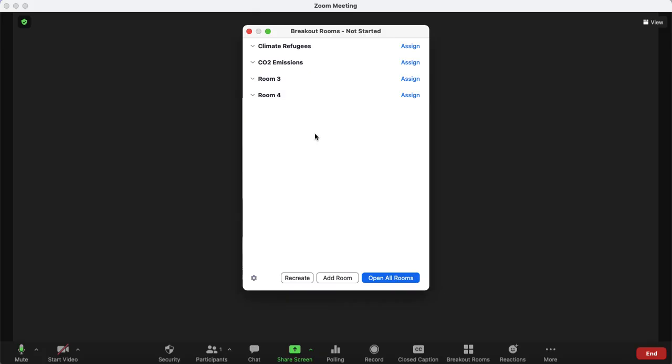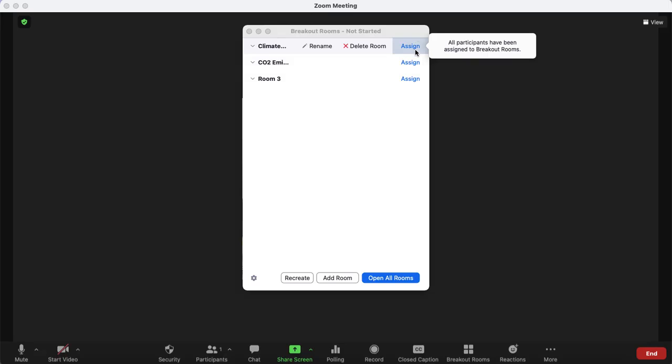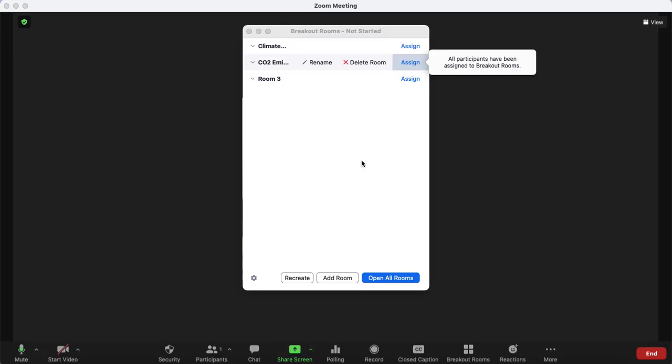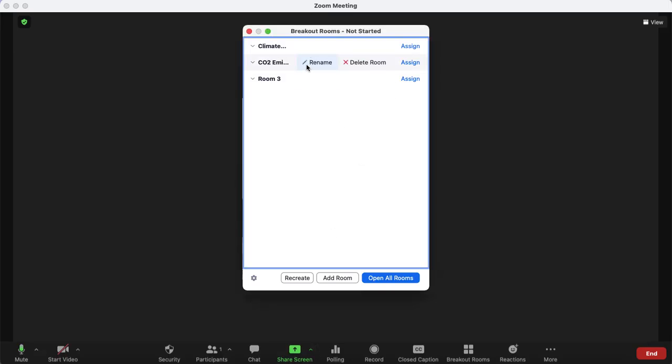If you accidentally made too many rooms, you can also delete a room. So let's say we wanted 3, not 4. Now the 4th room is gone. And even though you've made it so that participants can choose whatever room they want, you are still able to manually assign. And you would just click assign, and then you would go ahead and do that.